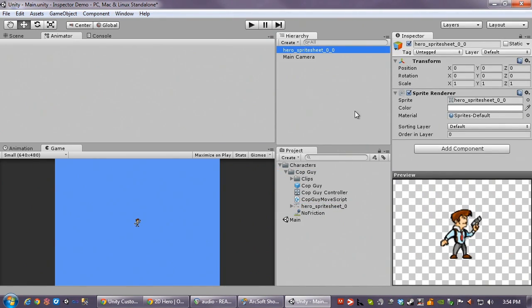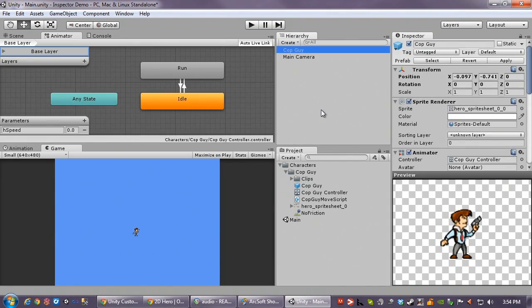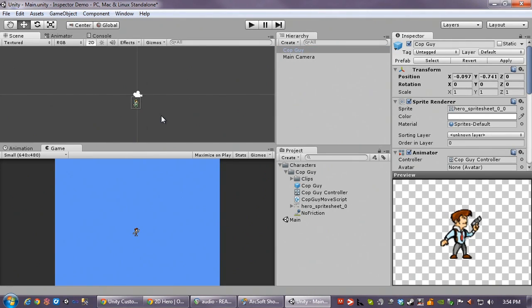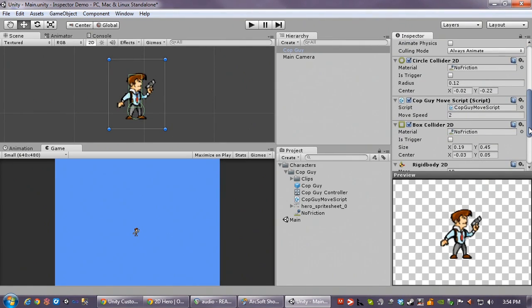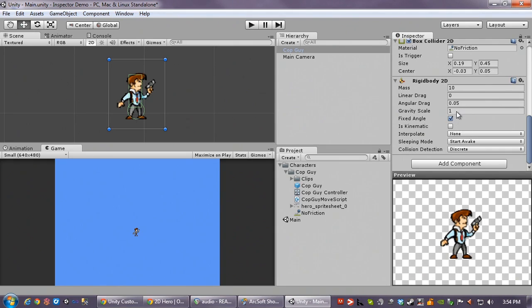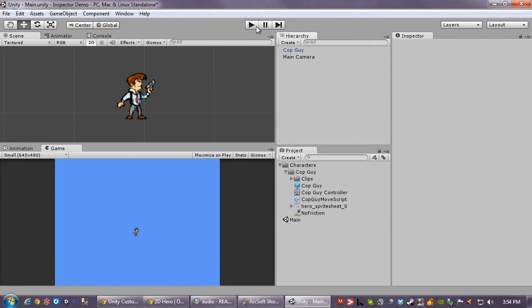And drop him on there. Oops, not you. Cop Guy. I want the prefab. Okay, yes, he's got all his animations and everything. We're not going to get into that in this video. You know, we've set some colliders and stuff to play with him on. Okay, let me make sure that I turn off his gravity for this demo.